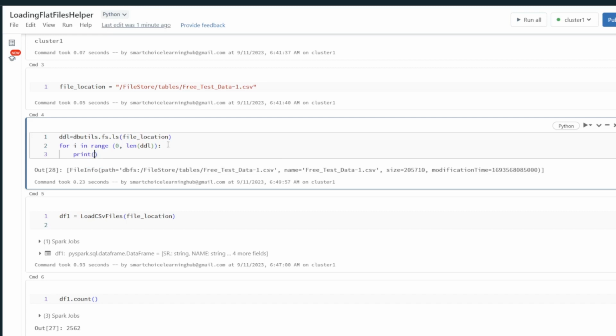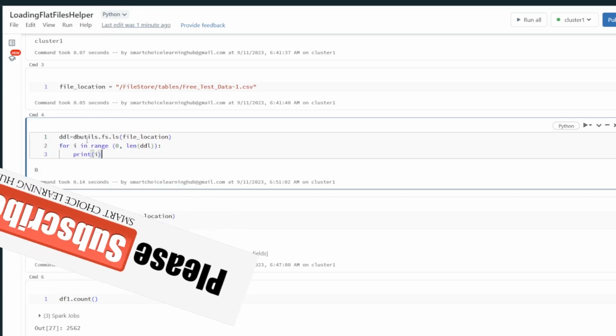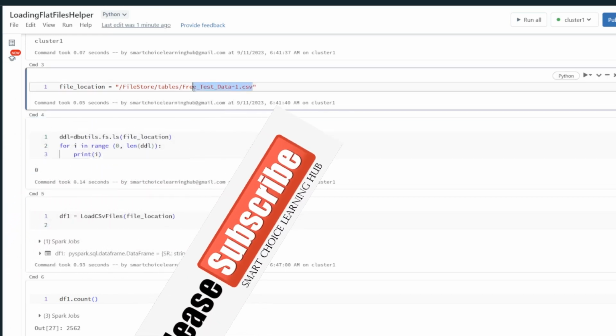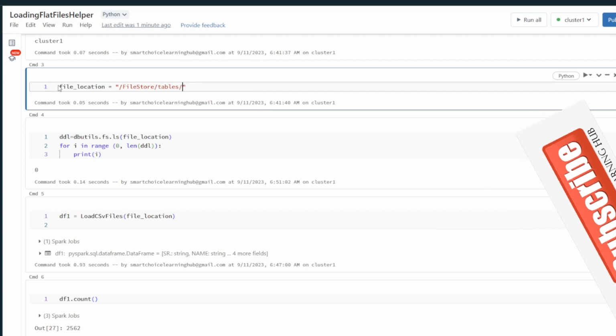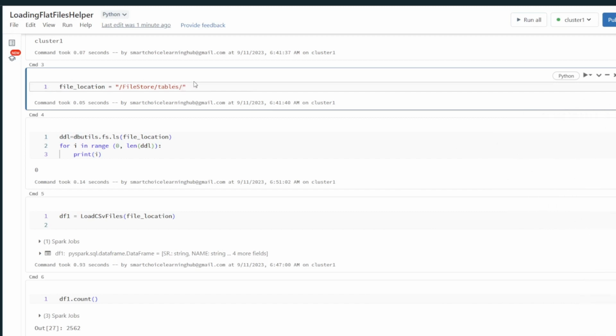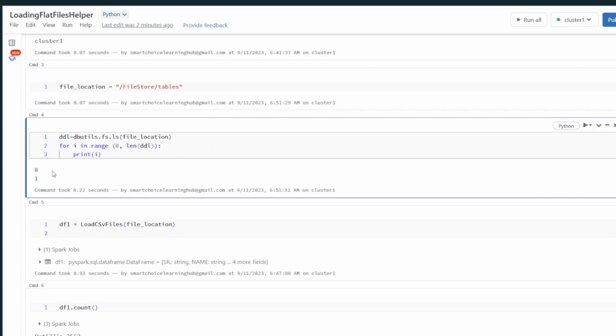Print i. Right now we have only just one file, but if we have multiple files, let's see, this is 0 right now because we have file number 1. That is the first index from this range. So let me remove this file name right now because we don't need that. We just want to get everything that is available at this location. So let's do this. See, 0 and 1, but we want to find a specific file.